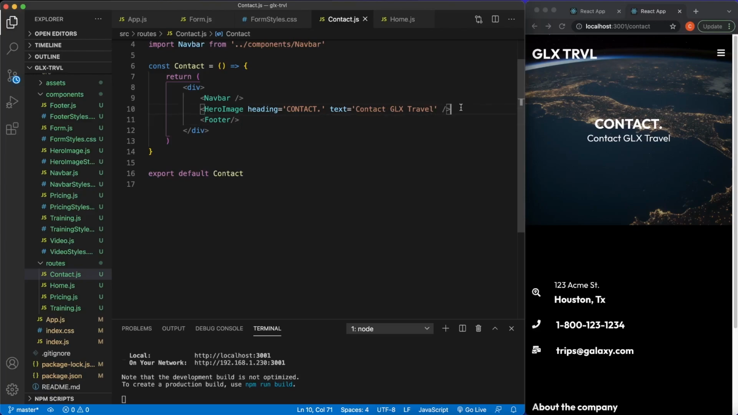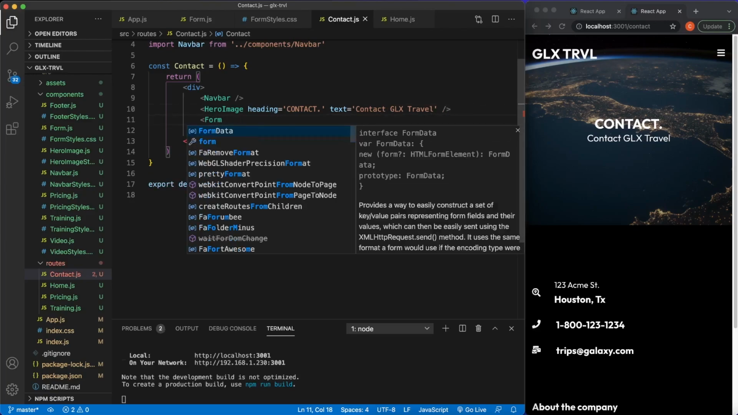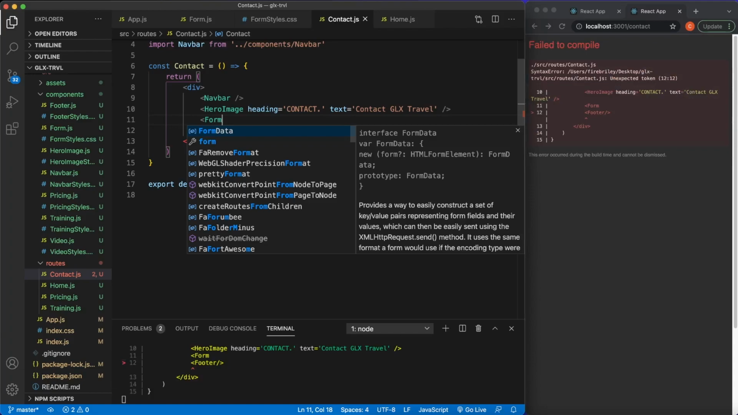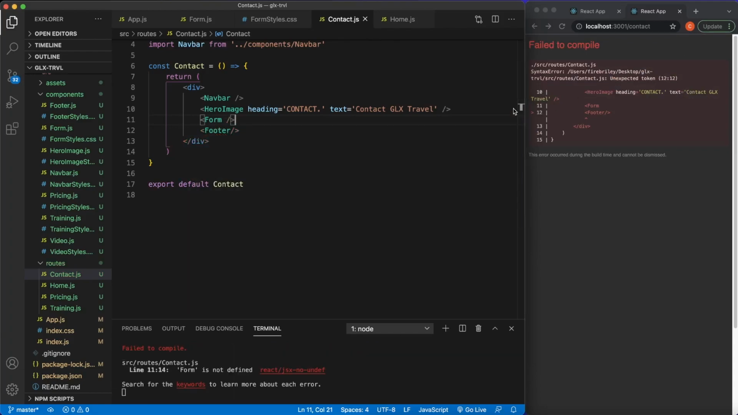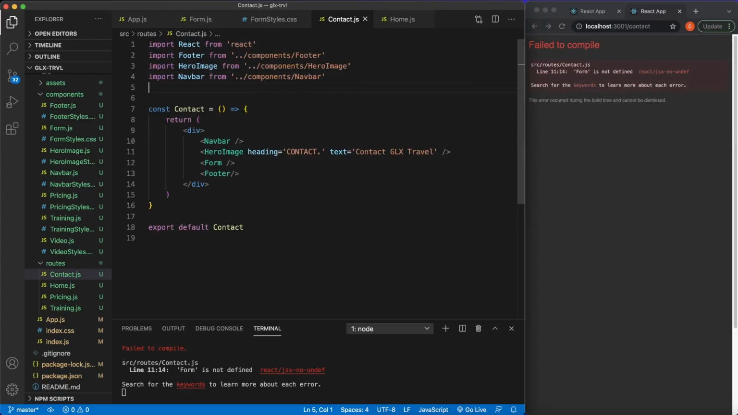But let's do the footer because we have not done our form yet. I guess we create it. Let's go ahead and import it. Form. There we go. Let's import that at the top.